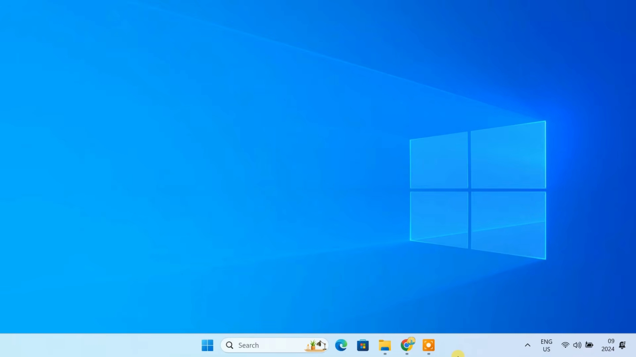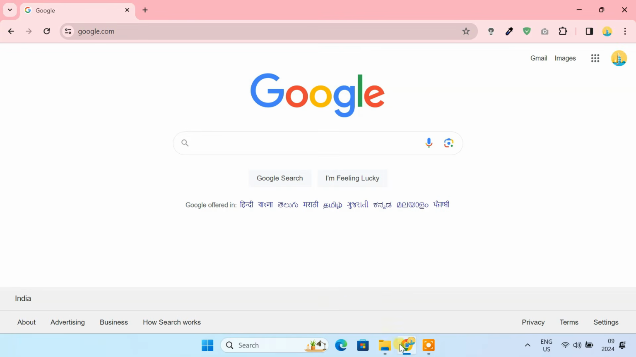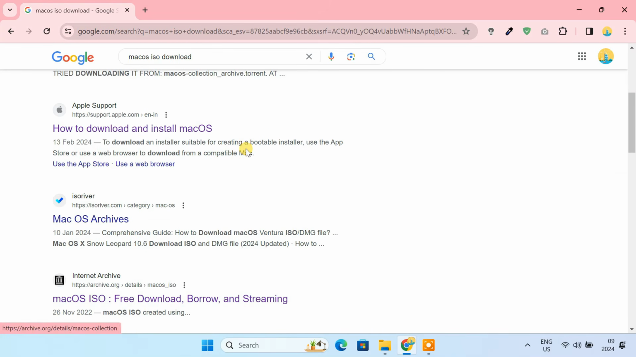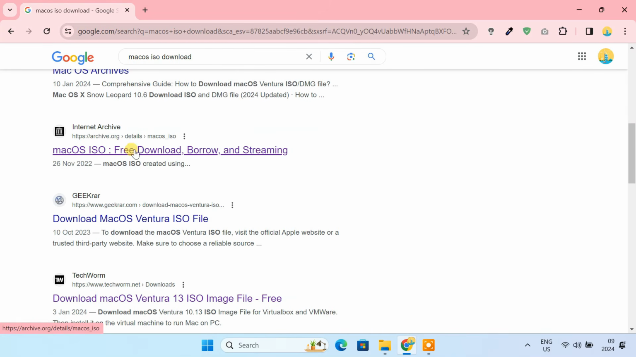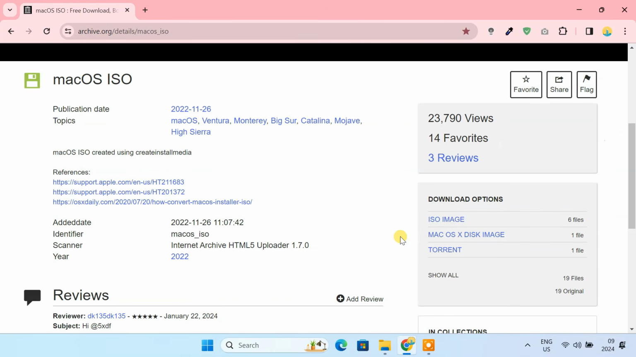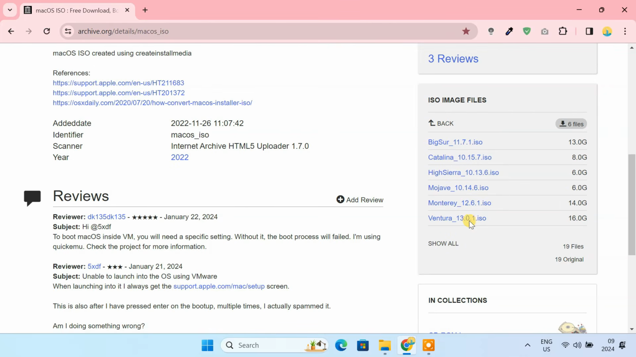To install macOS in VirtualBox, you need the macOS ISO file. The ISO file can be obtained by looking it up online. I'm gonna download it from the Internet Archive website. The latest macOS versions such as macOS Monterey, Ventura and Sonoma do not work properly on VirtualBox, so I'd suggest you download macOS 11 Big Sur or earlier macOS versions. I'm gonna download macOS Big Sur.